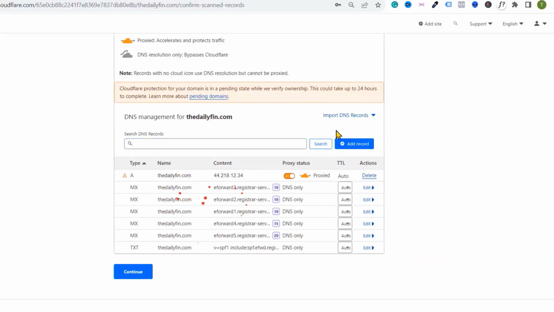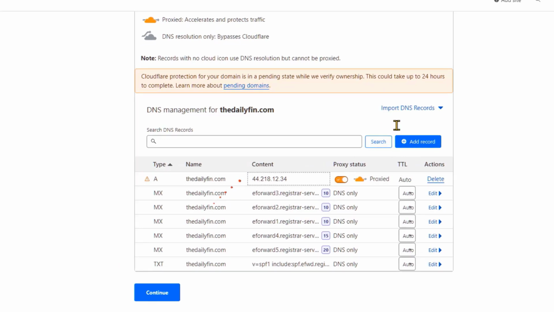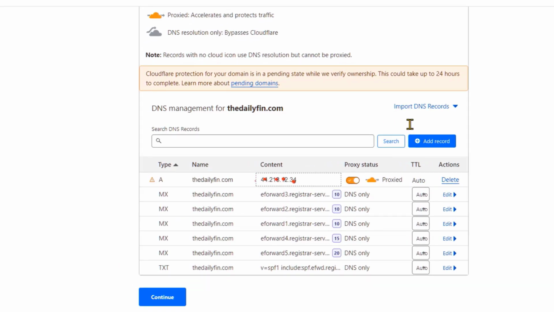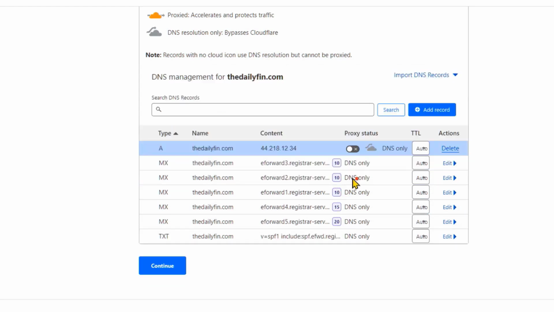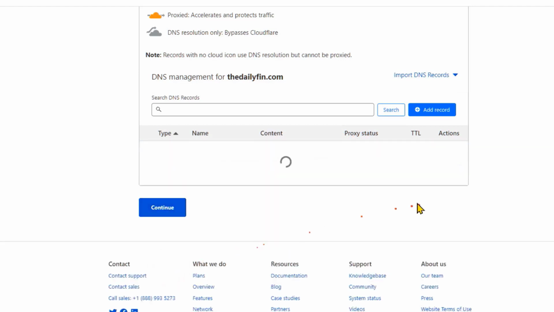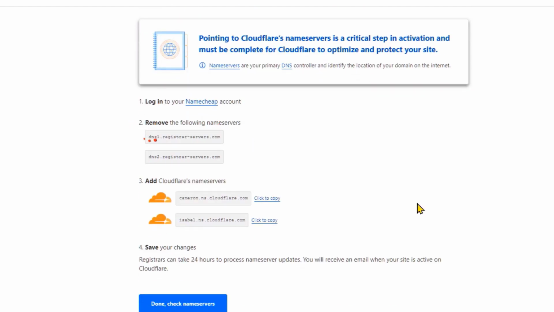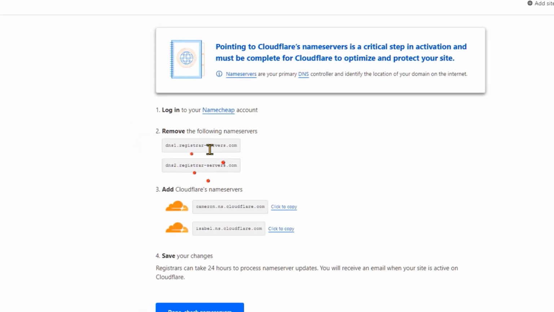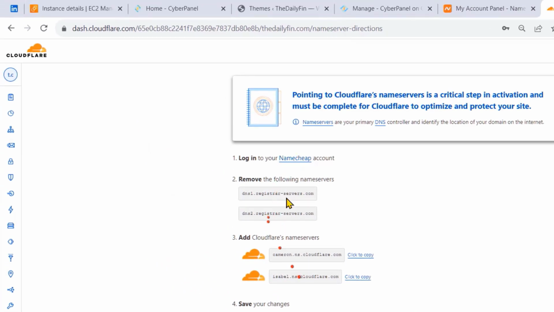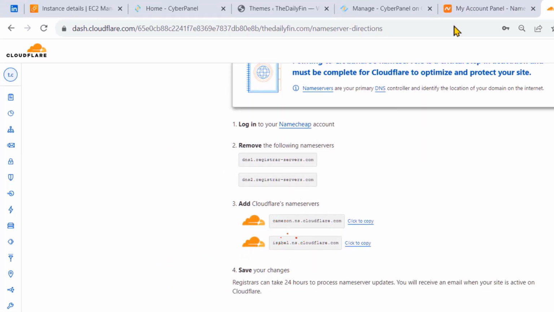As you can see, we have got our existing records, and we have added this IP address from our Namecheap domain management system. Then we need to disable this option and use DNS only. Make sure we have disabled it, then click on the continue button and wait a few seconds. As you can see, we have got another page, so we need to log in to our Namecheap account. Then we need to replace these name servers and use the Cloudflare name servers from our Namecheap account.